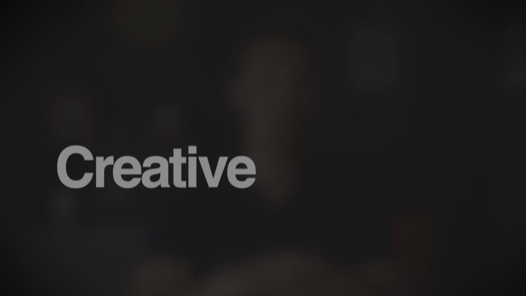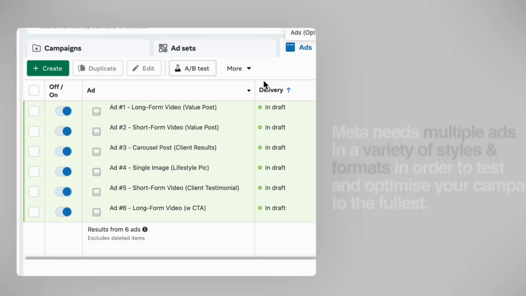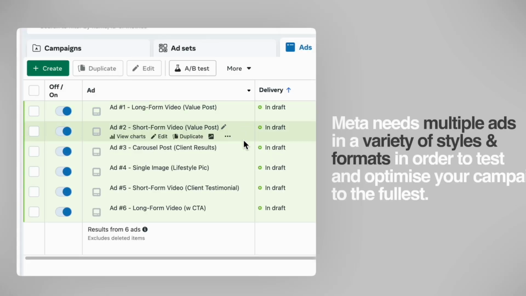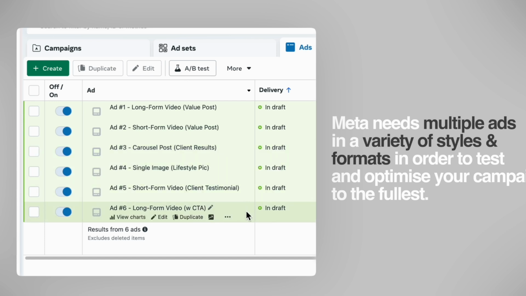Now, in order for this process to work as well as it possibly can, Meta really wants us to add in creative diversity, because Meta can't do the process I've just described if you've got one ad, or one ad with a few variations that are all very similar. So they want us to create ads in different formats. They want us to create ads that are speaking potentially to different people within our audience, different parts of the sales funnel.